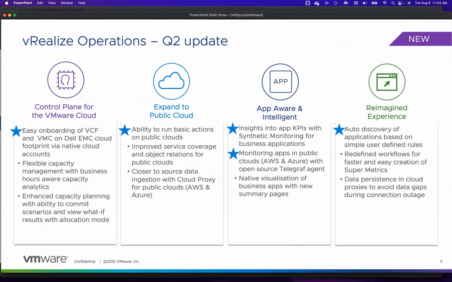If we're talking about our control plane here, we're making some easy onboarding for our VCF folks, as well as VMC on Dell EMC Cloud, making our capacity analytics aware of the business hours that we have set. And we can also use our what-if scenarios and the ability to commit these scenarios and look at our capacity planning from that once we've already committed, as well as now we can use allocation mode here. So whether we're looking at allocation or demand model, we can use those what-if scenarios.